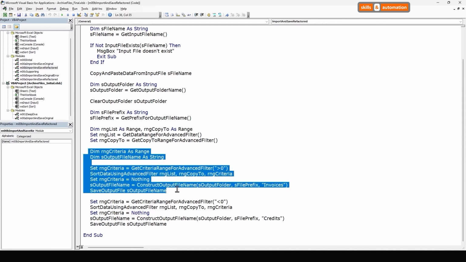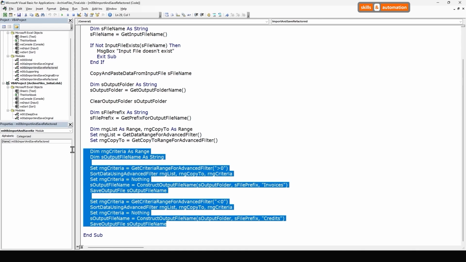Of course, all of this can be made more efficient by transferring the entire advanced filter activity into a separate sub, or even do this in a loop. But as I explained at the start, today our sole objective is to only practice transferring code into subs and functions.